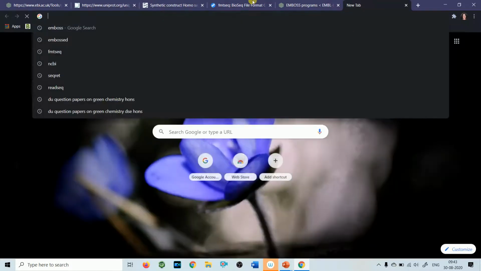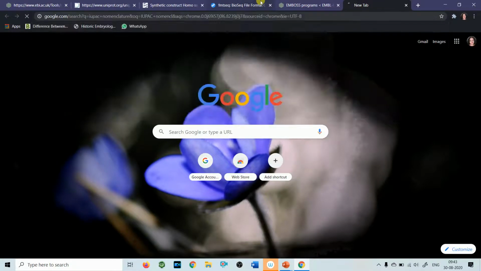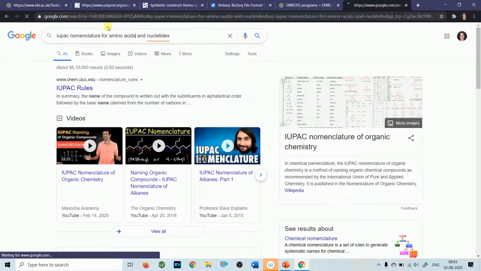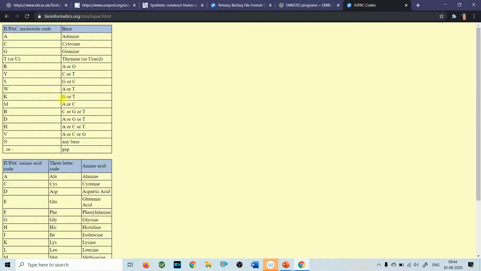Sometimes there are a few codes which come up in the sequences, and you have to understand what they signify. For that, the International Union of Pure and Applied Chemistry nomenclature has codes for amino acids and nucleotides, which you can see here are complete. These kinds of alphabets are shown when you are doing some analysis of your sequence online with other available sequences.